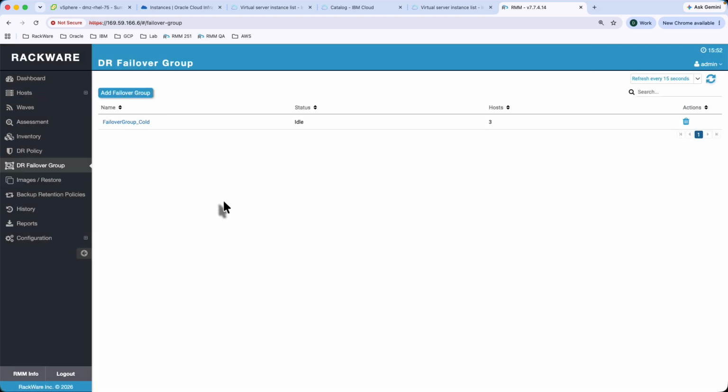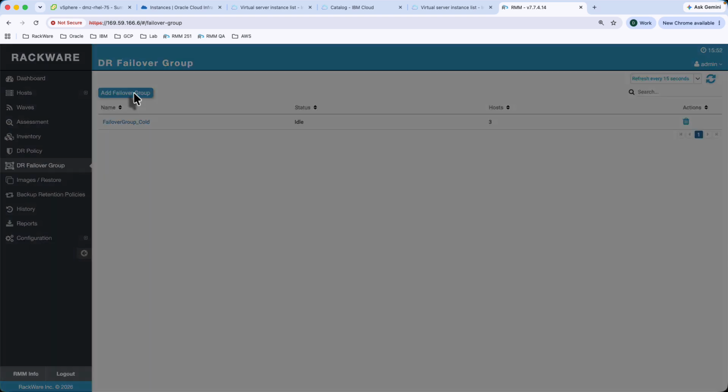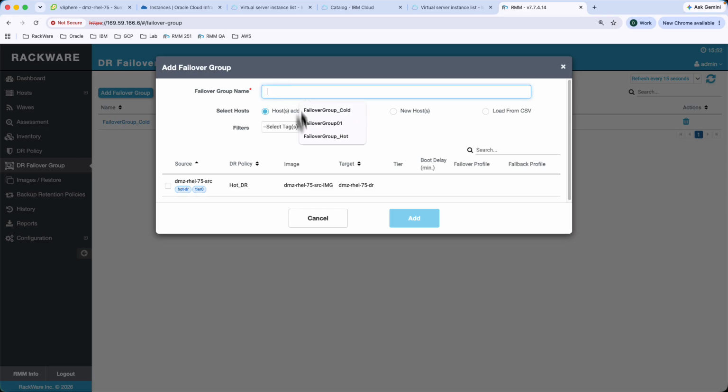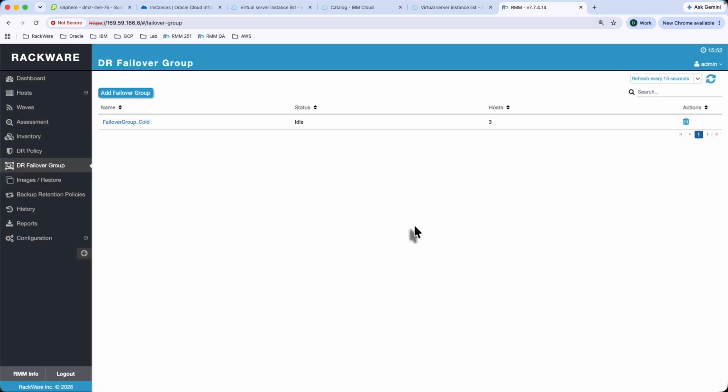And then we'll create our other failover group here. So failover group, we'll do our hot. We have our one machine here. We'll add this one. And now we are fully protected. That is the workflow. That's all you need to do to protect your running workloads from any environment, VMware, KVM, Oracle, Amazon, what have you, on-prem, all into IBM VPC.